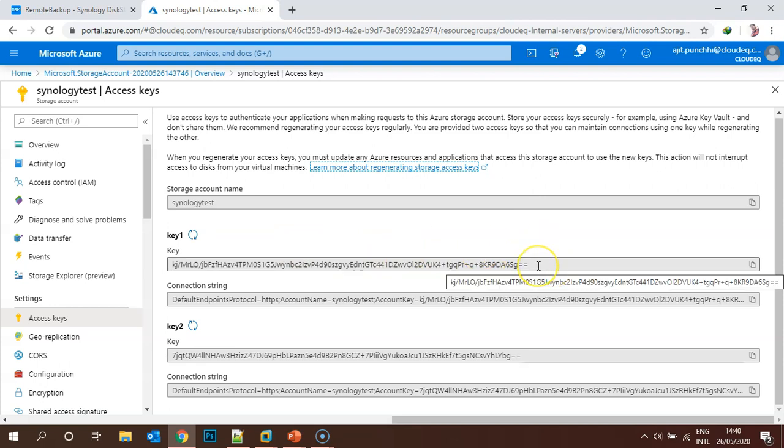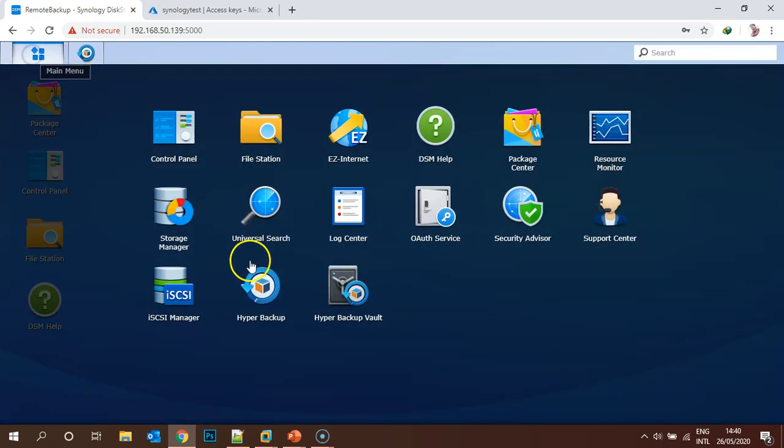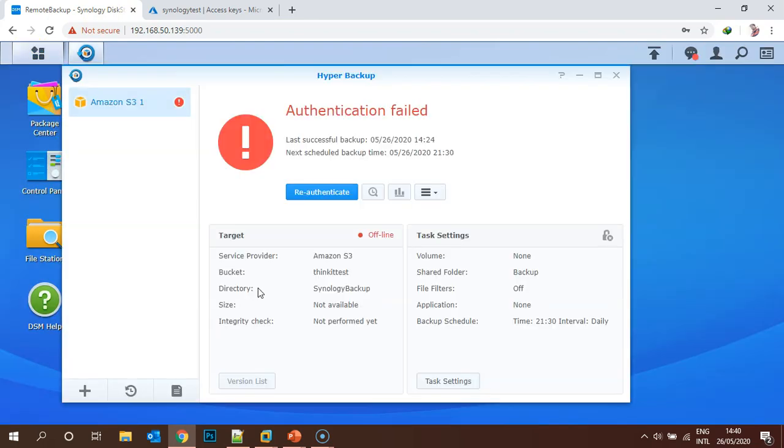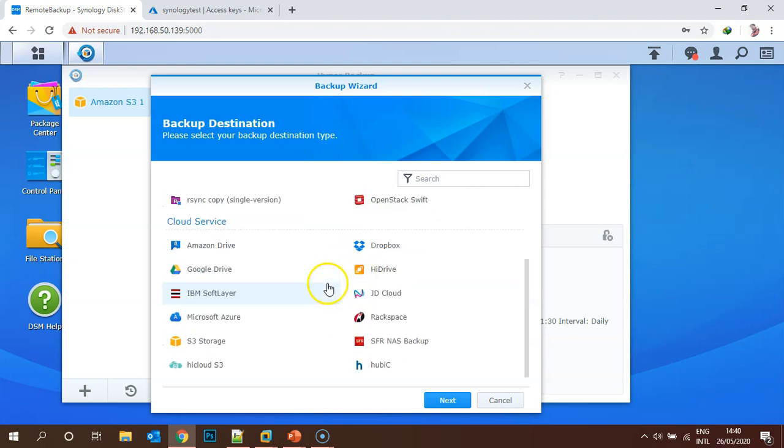Now let's go to the Synology backup system. Go to the menu, open Hyper Backup. Under Hyper Backup, we need to create a new backup policy to copy data to the Azure storage account. Click on the plus sign, data backup task. We need to go under cloud services, Microsoft Azure.